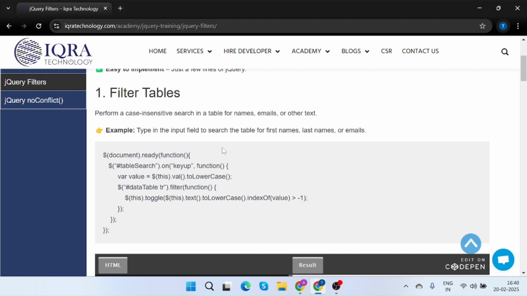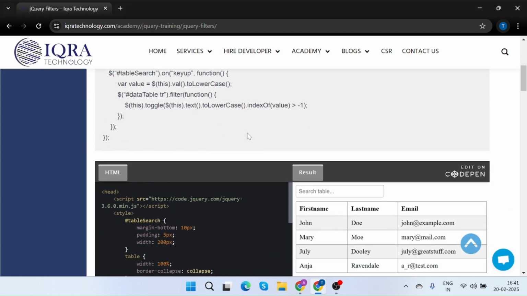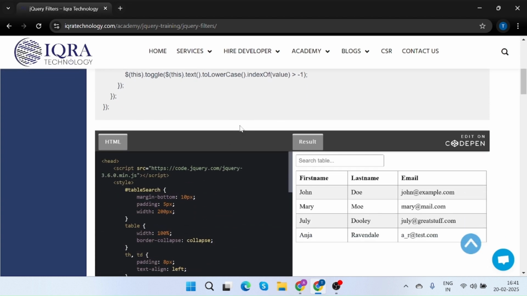Now here is the filter table example. You can see we perform a case insensitive search in a table for names, emails or other text. Here is the example. Type in the input field to search the table for the first name, last name or emails. Now you can see here is the table. We open this in our code editor.